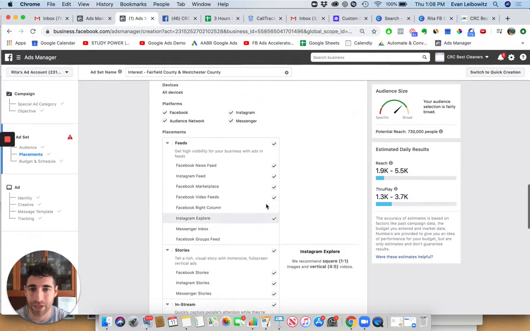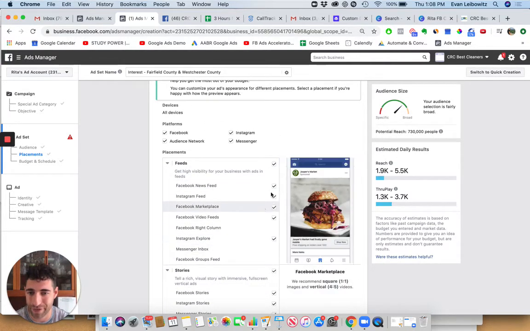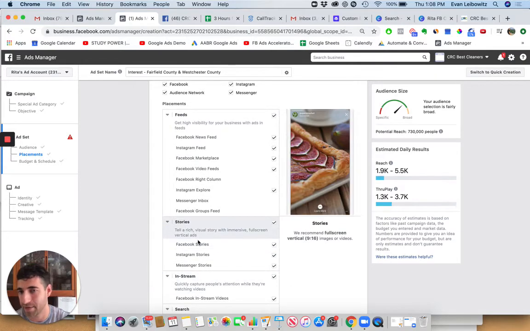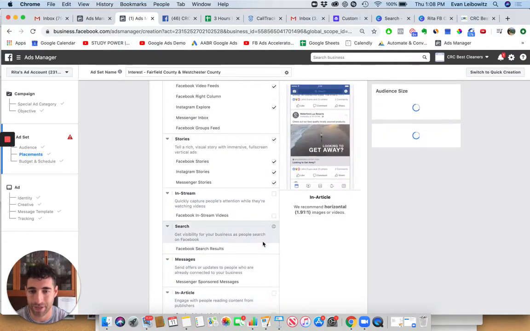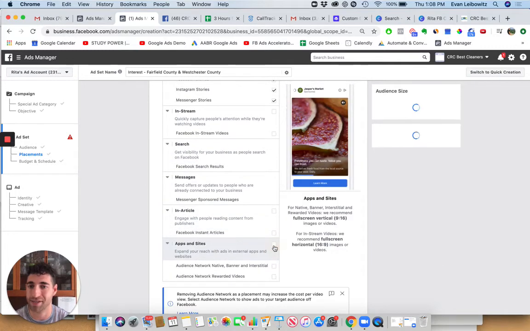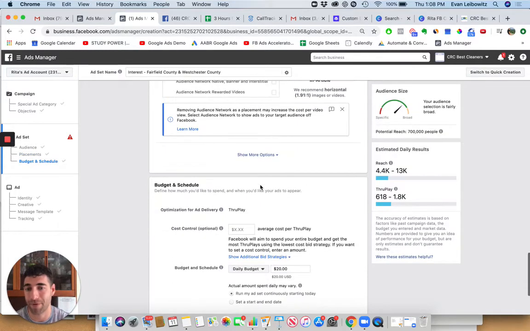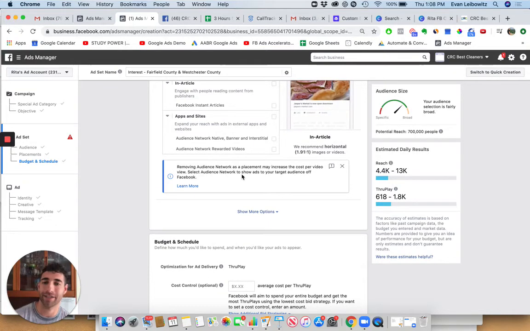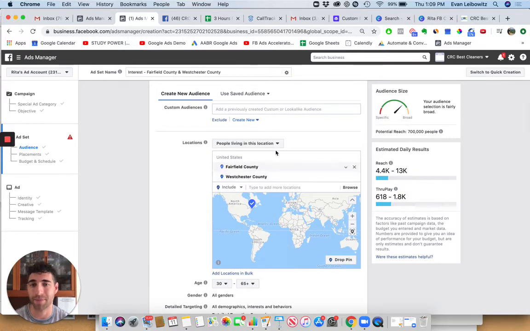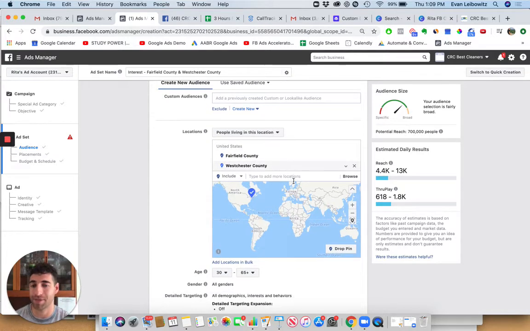So, the ones I always keep it on, pretty much all of the feeds are cool, especially for video. Stories as well. But once you get to in-stream, I like to uncheck everything. In article, uncheck. Apps and sites, uncheck. So that's my recommendation. Facebook's going to give you this message saying, whoa, what the heck? Like, just so you know, this ad might not perform because you've unchecked so many things, but just don't listen to that. Oh, so one other thing I wanted to talk about, going back up here to the interest-based targeting.